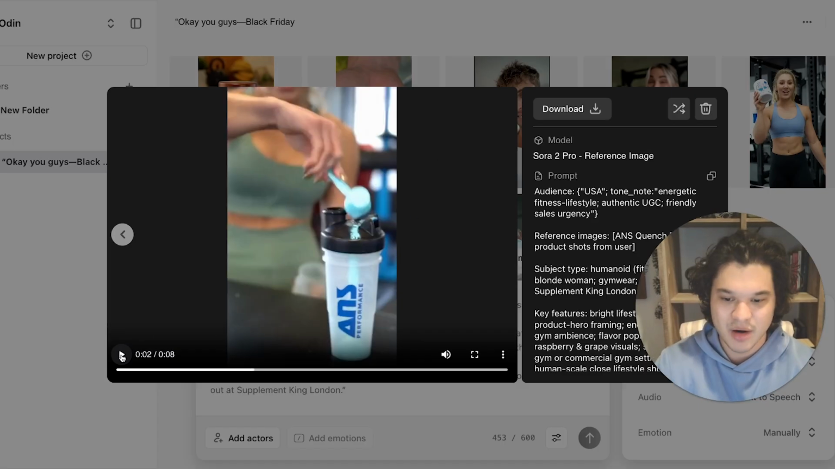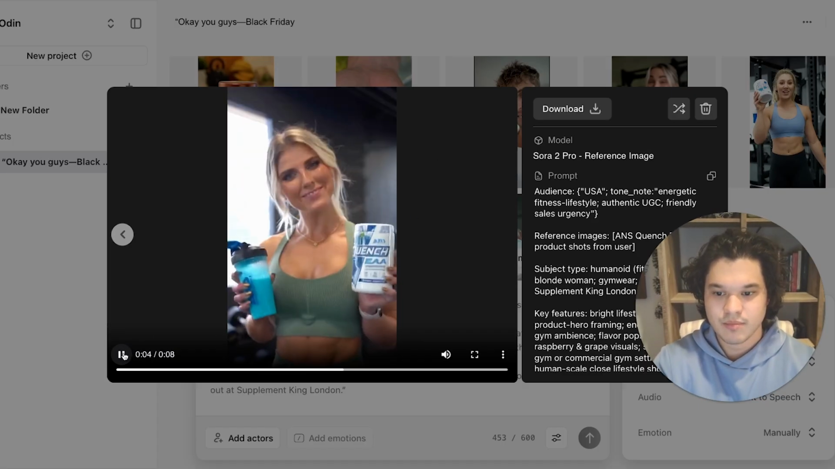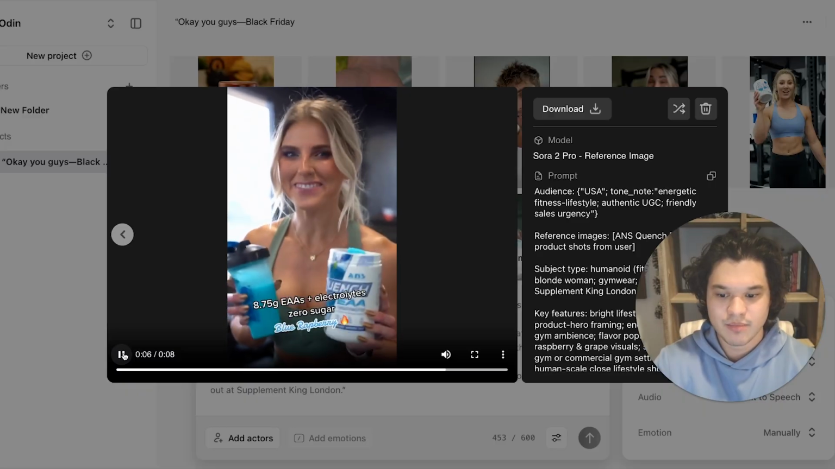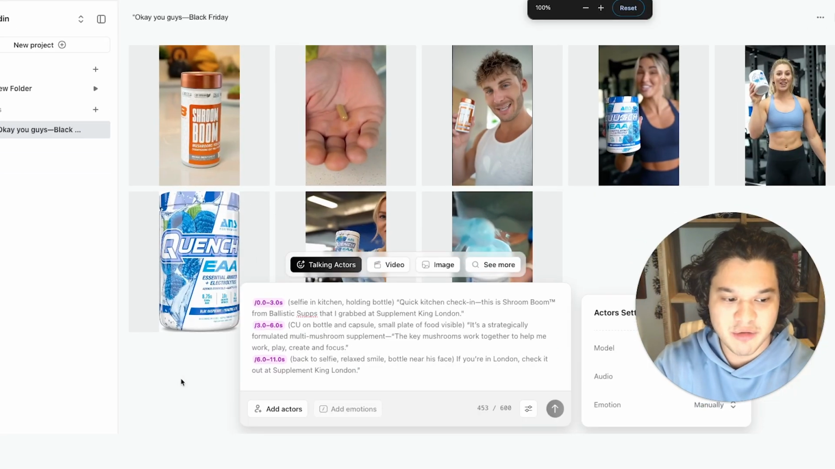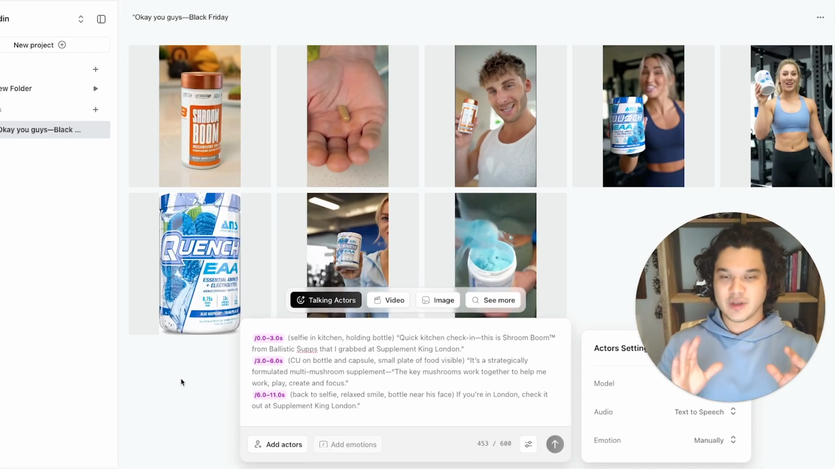Pour it on the cap there. Quench EAA gives you 8.75 grams of essential aminos plus electrolytes and absolutely 0 sugar. Like really good, again, to the untrained eye. And again, it's going so fast, and it's very easy to fix post-production.